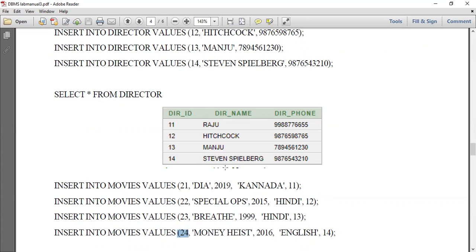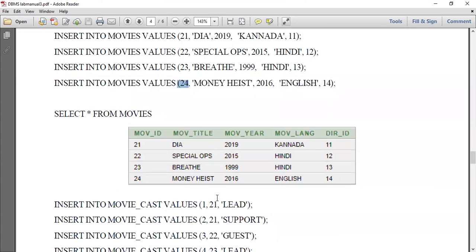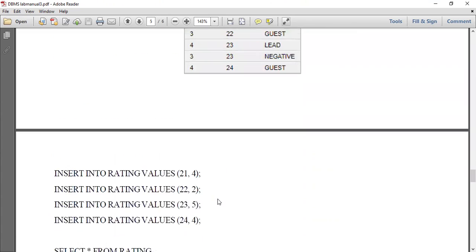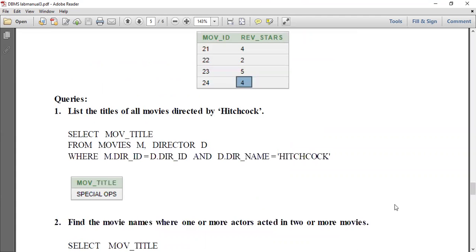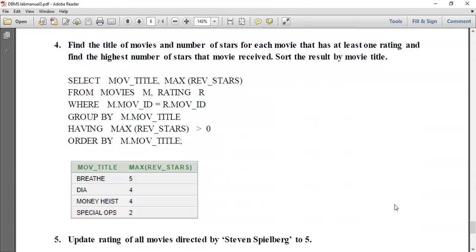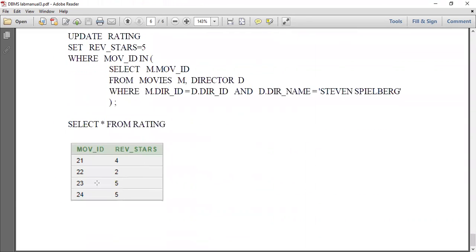For the movie 24, what is the rating? Let us check. Steven Spielberg, his director ID is 14. He has directed the movie 24. For 24, what is the rating? We have to check it in the rating table. For 24, the rating is 4. Earlier it was 4. Now when we run this update command, for 24, you can observe here, it has been updated to 5.